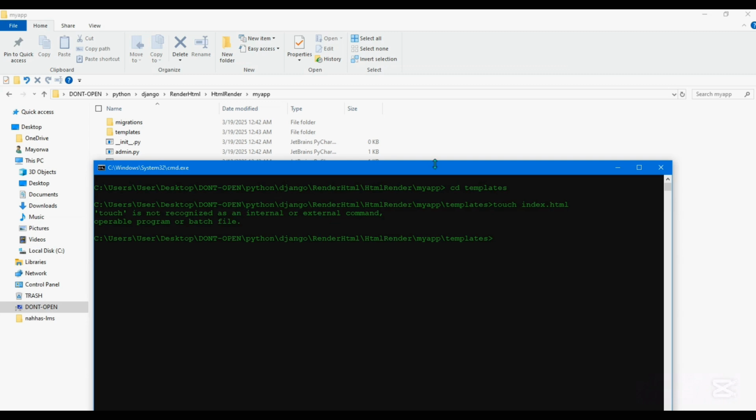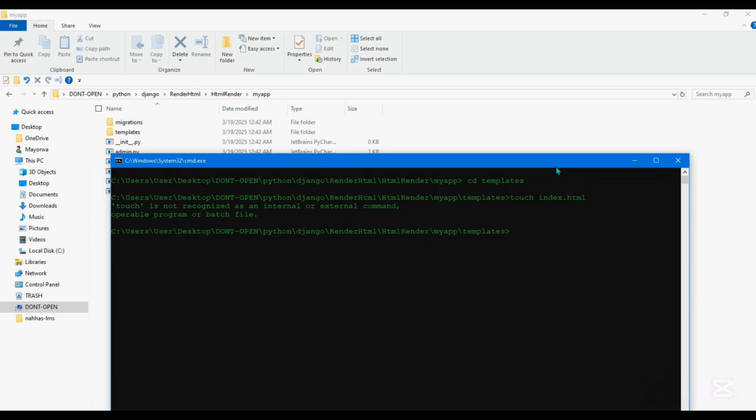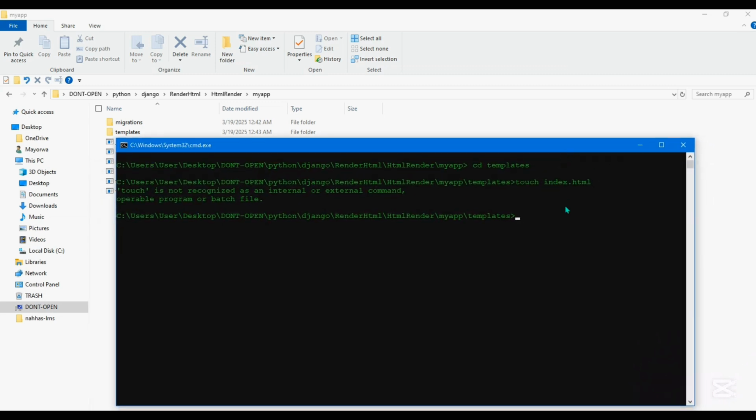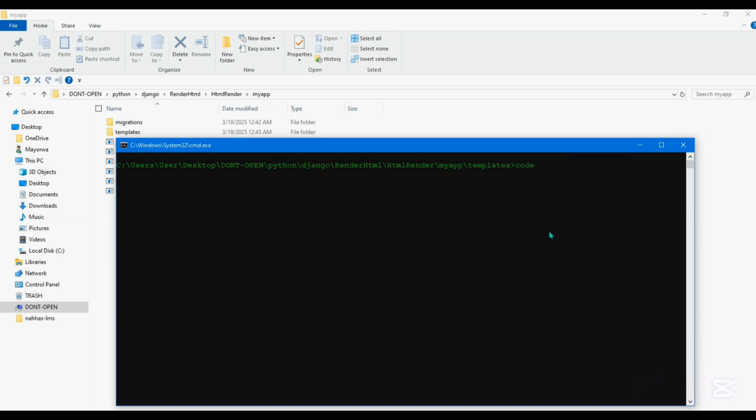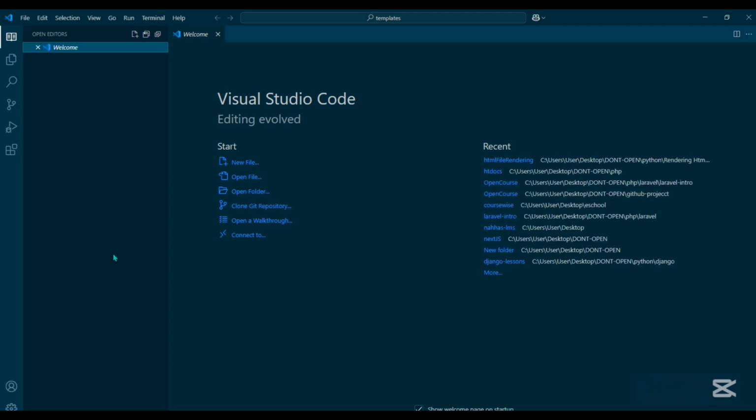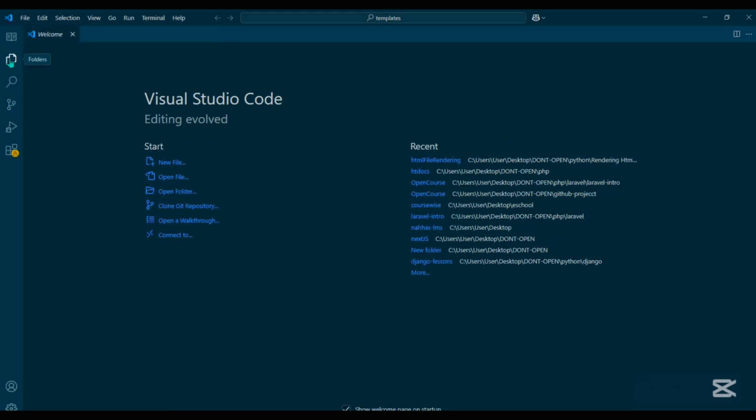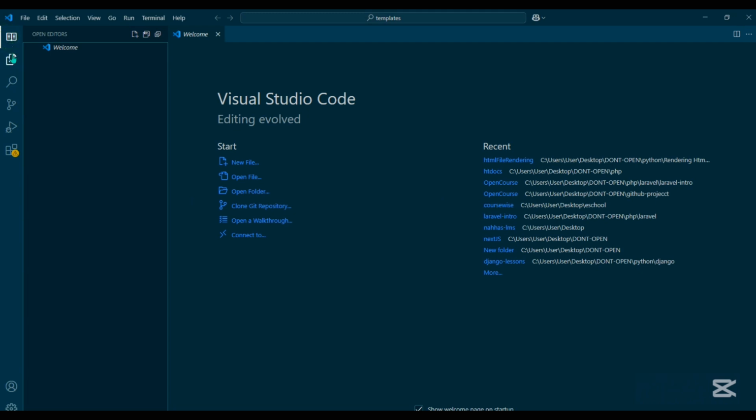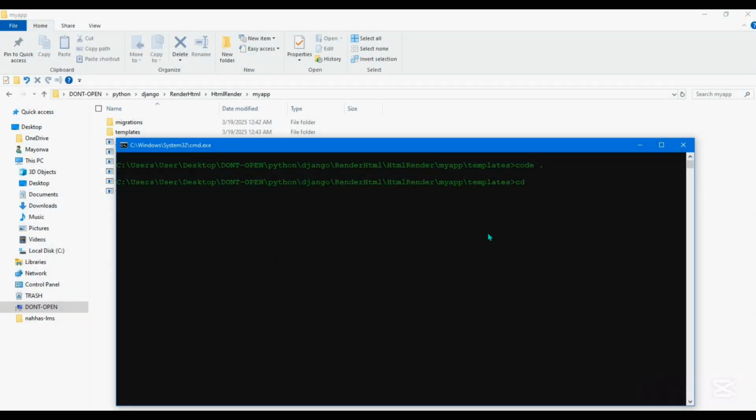This touch is not okay, this is not Git Bash. All right, so I guess we have to do that manually. So for that, let's open up the folder in Visual Studio Code. Now we are in Visual Studio Code. Alright, sorry. Let's go back.